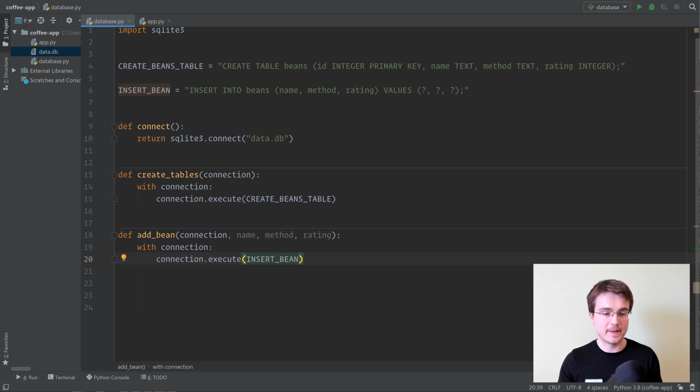Remember that we do have to pass in the 3 values that the user wants to insert into the query to replace each of the question marks. So that is a second argument to connection.execute when working with SQLite. We pass in name, method, and rating as a tuple of values that we want to insert. Each one will replace one of these question marks, and at the end, we'll be inserting into beans whatever the user wanted to insert.